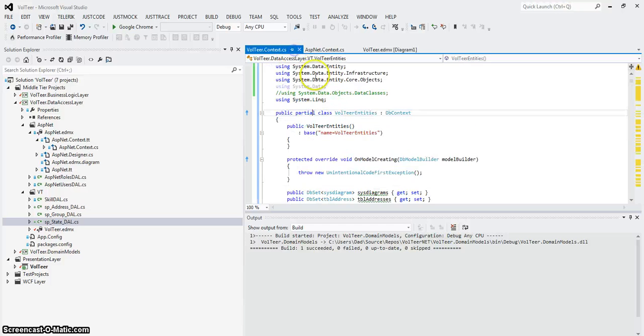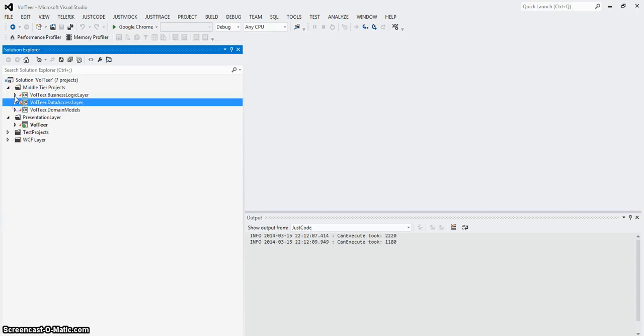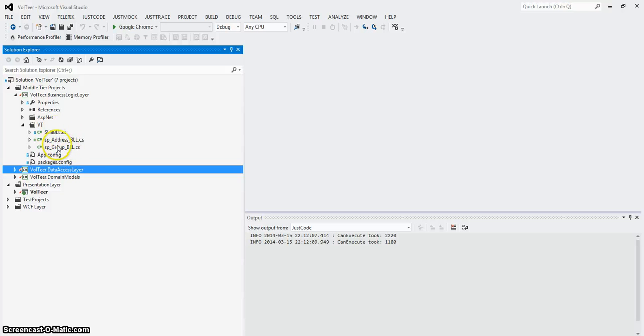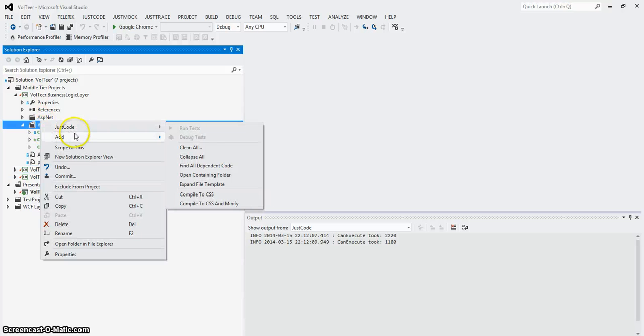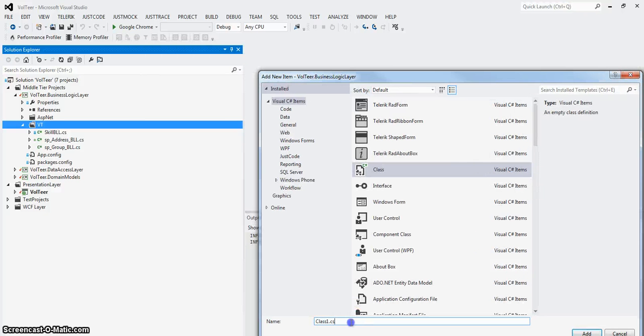Alright, let's close this guy out. Close all this stuff out. Now I'm going to create my business logic layer. Add class. And I'm going to call this SP state BLL.